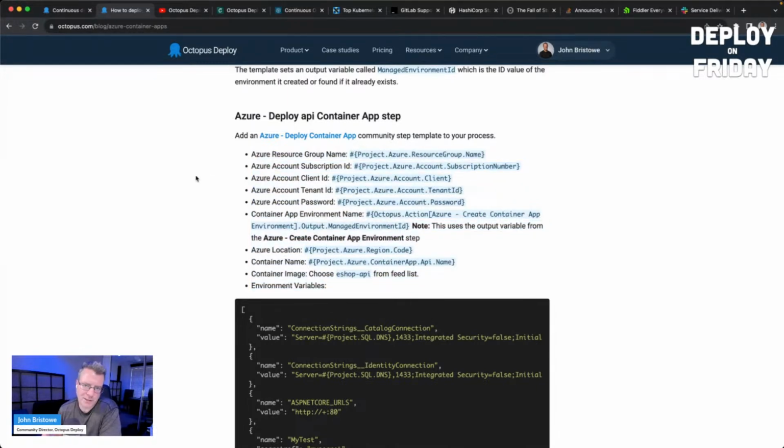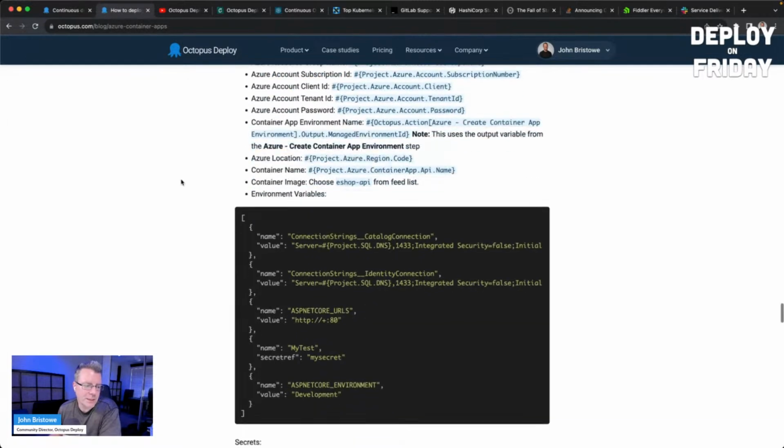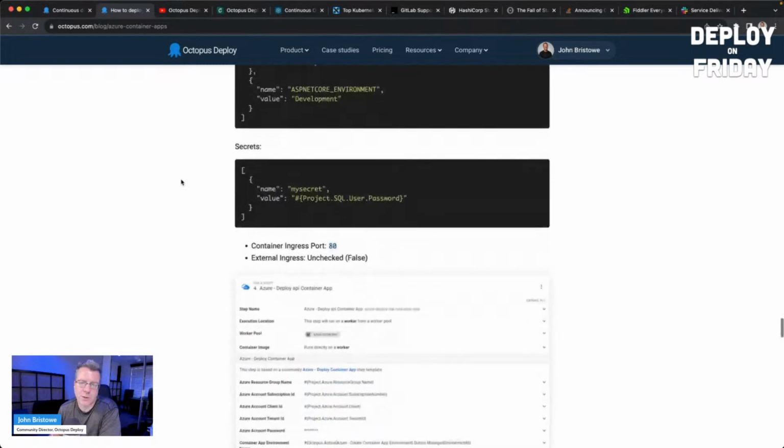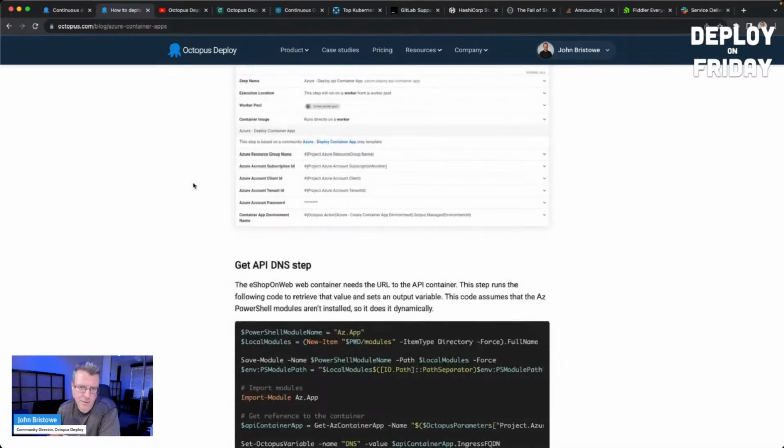So you have to specify things like the subscription ID and the client ID and the tenant ID, etc. But once those things have been established and specified, you can use those within the context, the confines of a deployment process within Octopus, which is pretty awesome.